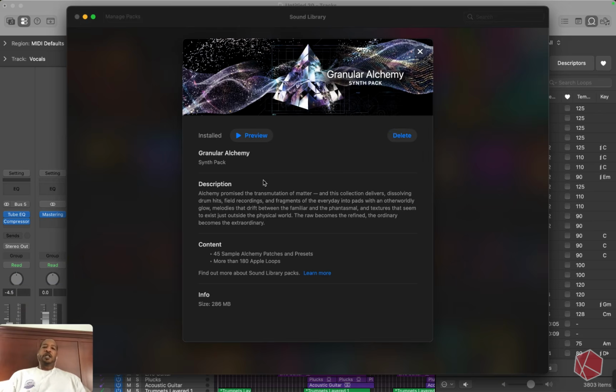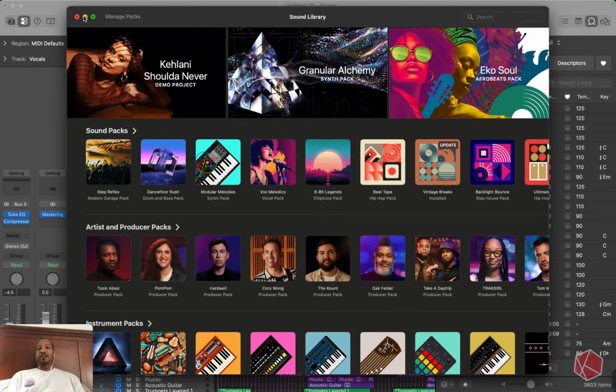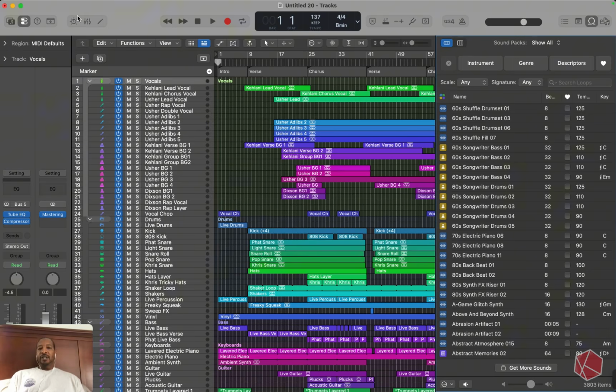All right, bet. So we got the Granular Alchemy synth pack installed. Once it's installed here, you can actually preview it, and it gives you an idea of what to expect. We're looking at 45 different samples, over 180 loops. So I'm excited about that. Let's pull that up and see what we got.